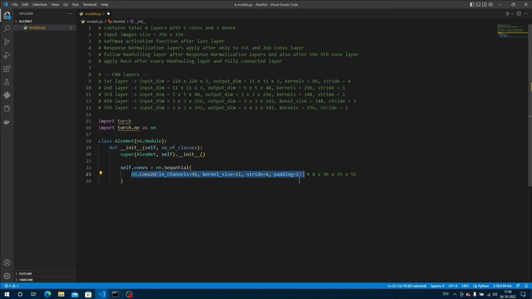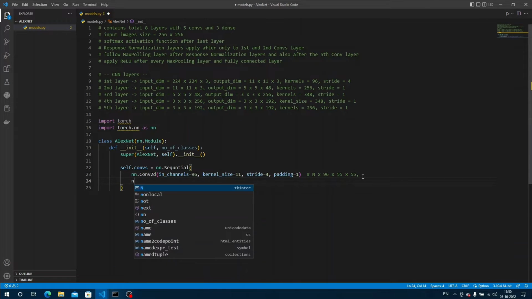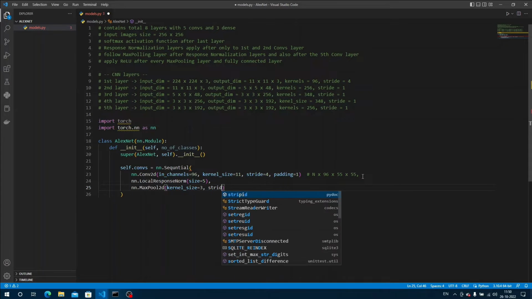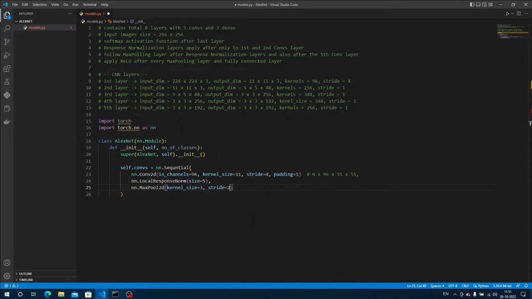or basically the feature map. And then we can apply nn.LocalResponseNorm, and the size is going to be 5 over the kernels, and nn.MaxPool2d, kernel size 3, and stride we're gonna use 2 because in the paper they have given it. I can also paste the output of it, and then we can apply the ReLU.